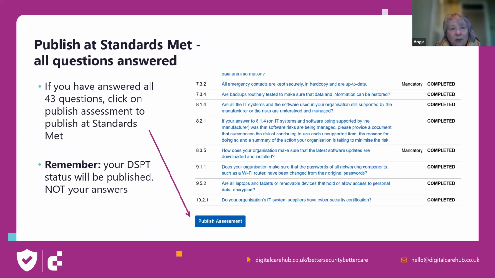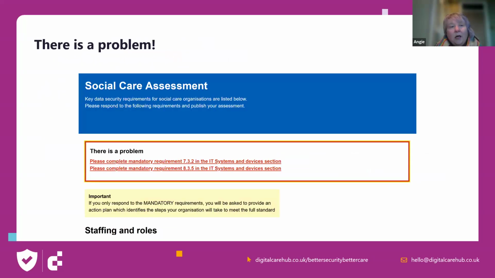Okay, and the next one, if you're publishing to standards met, you would have answered all 43 questions. Click on Publish Assessments, and that will publish if everything's okay. Just remember it's only your status that's published, not your answers. So nobody else can see your answers, okay? If something's gone wrong, if we go to the next one, it will come up in red and it points out what's gone wrong, okay?